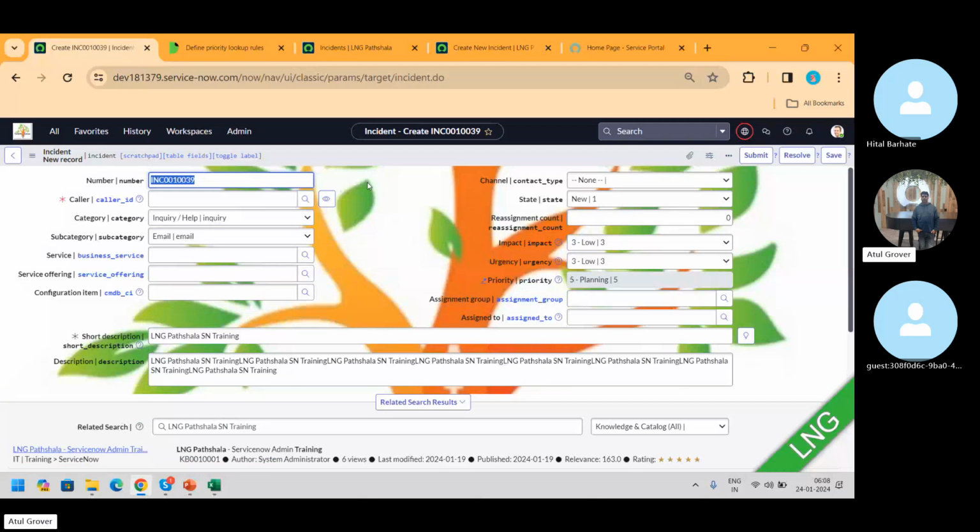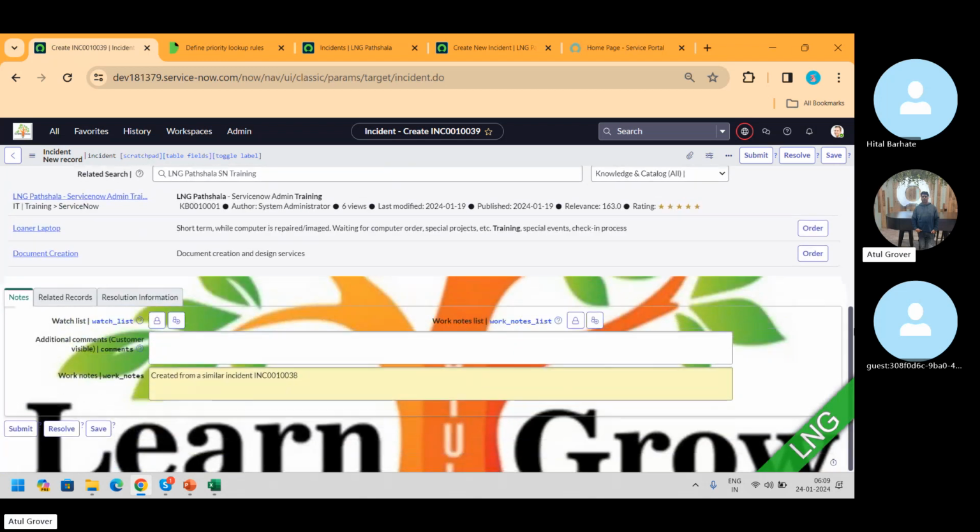अतुल फर्क क्या पड़ा? Number one, only few fields get copied. Caller did not get copied, category got copied, subcategory got copied, short description got copied. Plus, if you scroll down and go to the notes section, you can see this incident is created from the number 38.